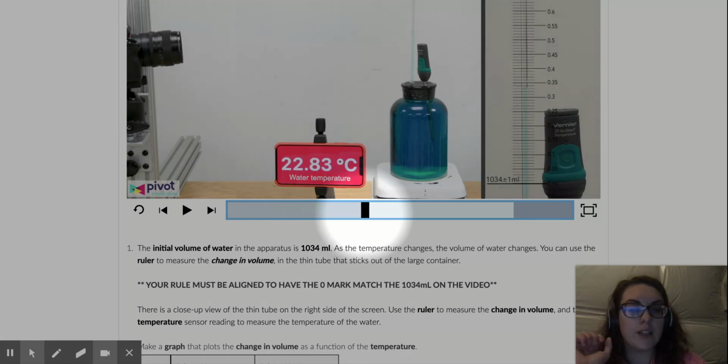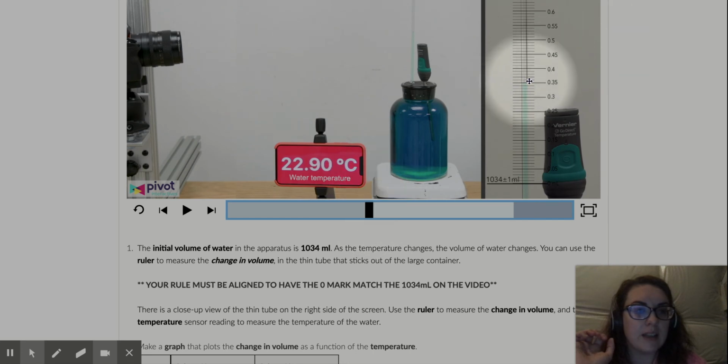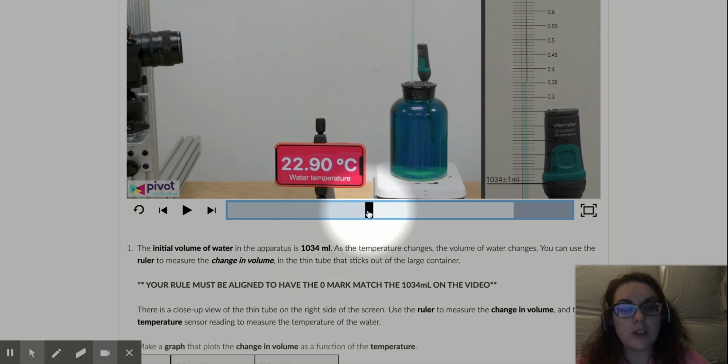Every time you skip over, you'll notice that the blue water rose up. You can even choose to wait until the blue water hits exactly on a line so that your volume measurements are easier to read. That might be a smart way to do it. But you want to make sure that your measurements aren't clumped together and that they're pretty evenly spread out across the video.